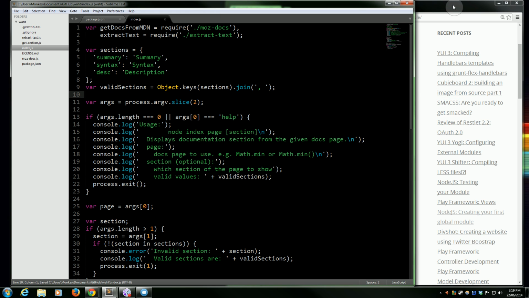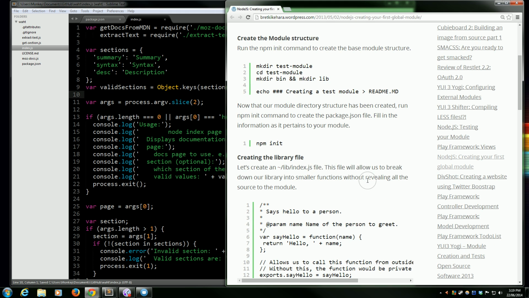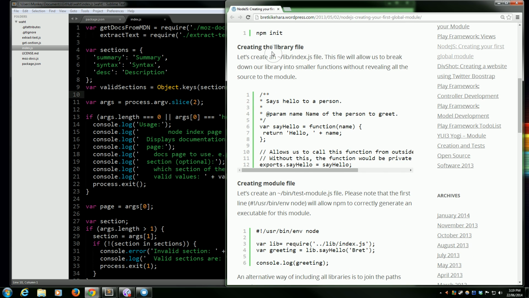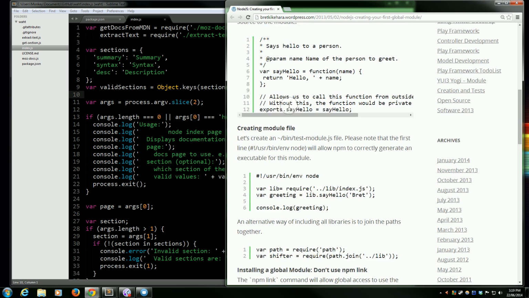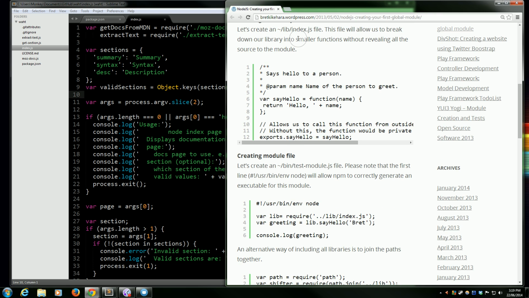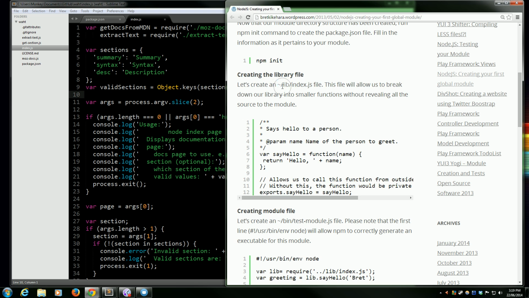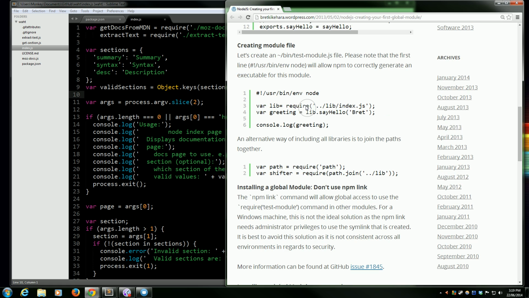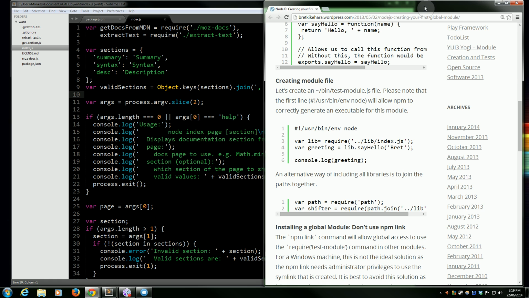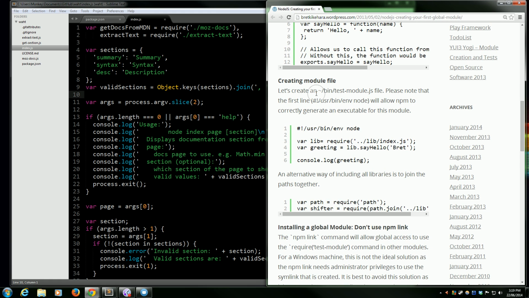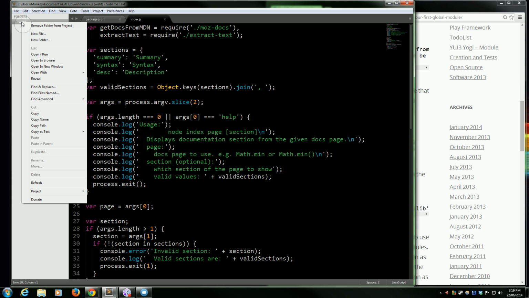So init, already got that. Creating file, I've already got files. So it's got index.js. Now this is what I want, the module file, I think. Bin, test-module.js. Alright, so I'll do that.